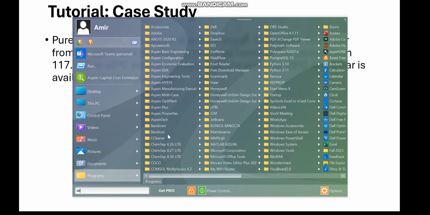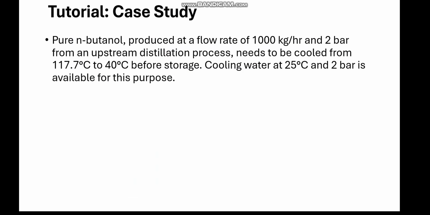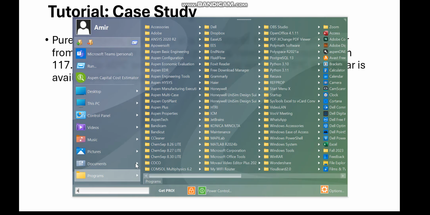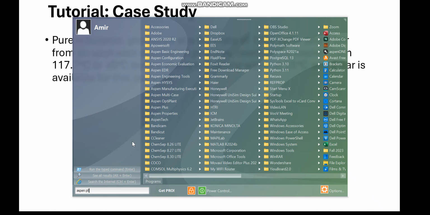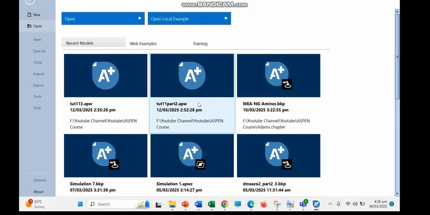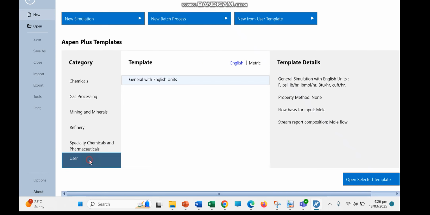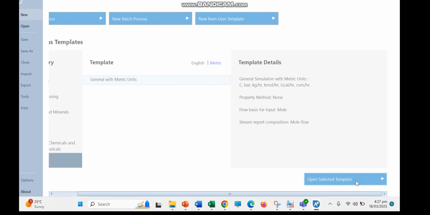So open Aspen Plus. Okay, I am doing this in Aspen Plus v14. You may do this in version 8, 9, 10, 11, 12 or a later version. Click on New and select this user and metric template. Click on Open selected template.